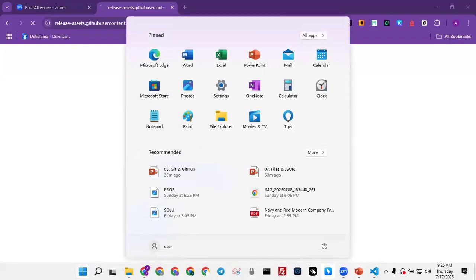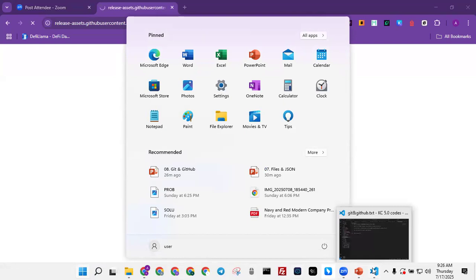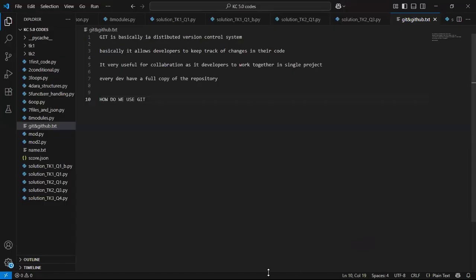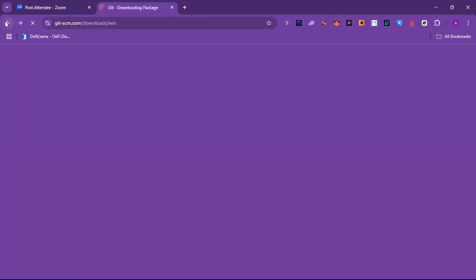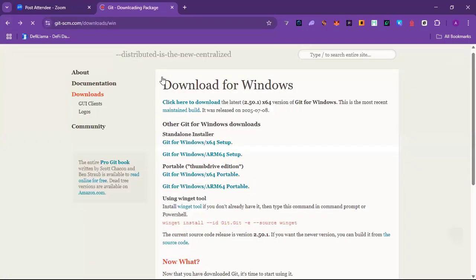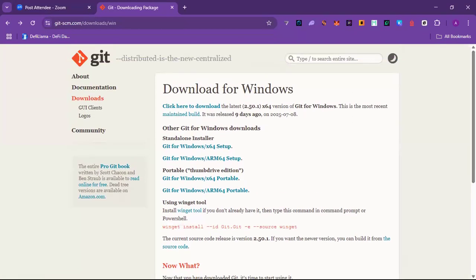For some reason, I think my network is terrible and it's not loading up that page. So let's hold on. Network is something. I think the problem might be from my end.